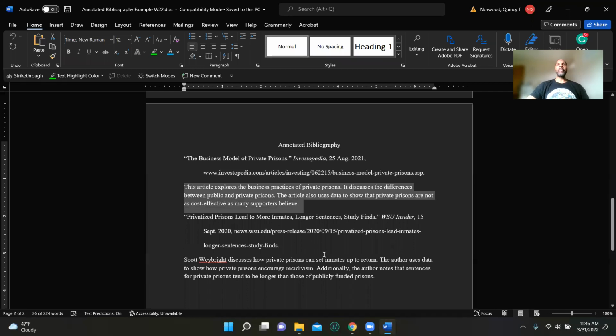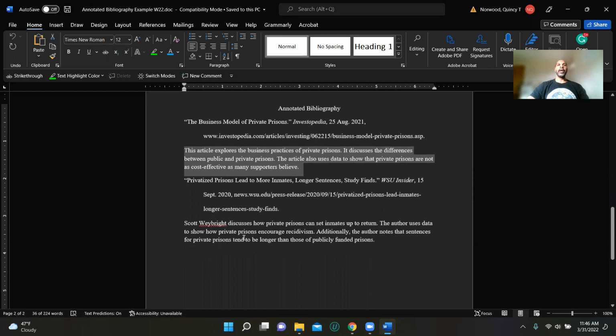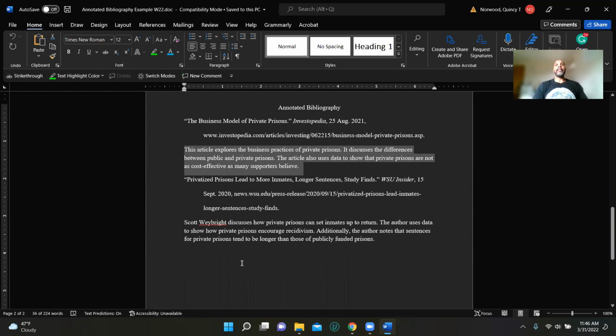And then my next one, I use the same thing for formatting, Scribr, right? I pasted the link in Scribr, all right, and I got this entry. And then finally, Scott Wainwright, the author, discusses how private prisons can set inmates up to return. The author uses data to show how private prisons encourage recidivism. Additionally, the author notes that sentences for private prisons tend to be longer than those of publicly funded prisons, right?